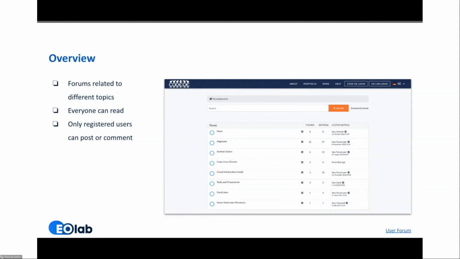So you have different forums related to different topics. Here you can see how this looks like. And you can also see that you can log in as a CodeIDE or as an EOLab user. You can see everything, even if you are not logged in, but you can only comment when you are a logged in user.